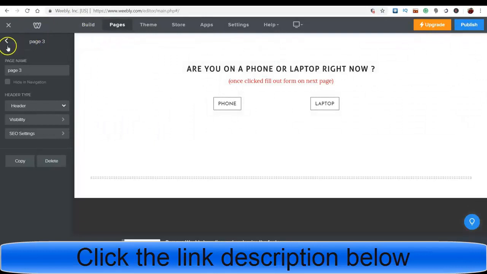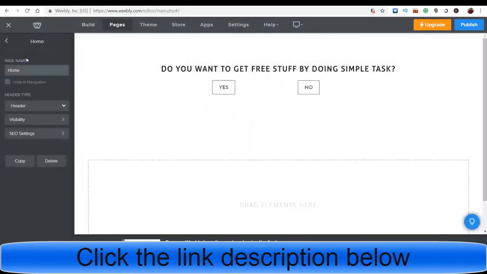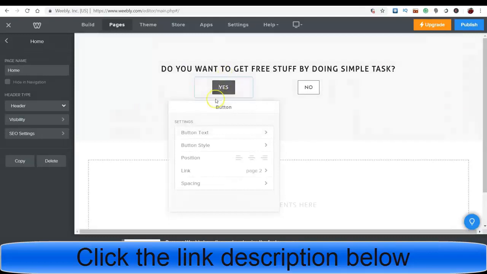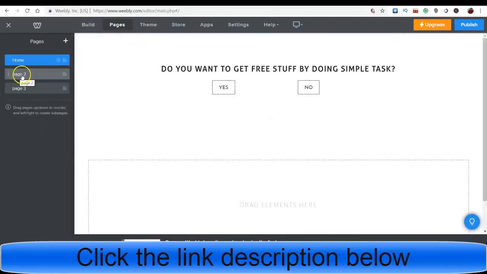So after you get your pages done, you want to come back to home, okay? And then what you want to do next is click on yes. You want to come down here to link, and then find your page. So we click on standard page, and we want to link it to page 2. Whatever page you made for your second page, I just named mine page 2 and then page 3. So you link yes to page 2. So once they click this, it'll go to the next page.